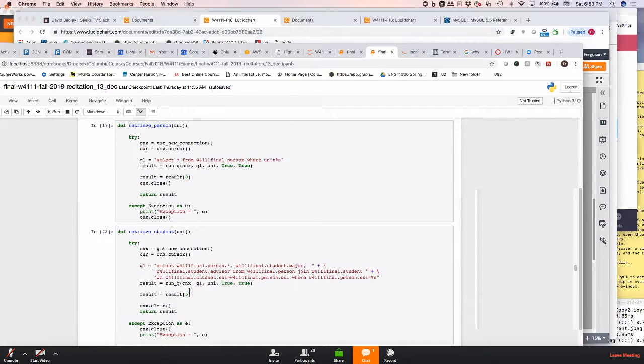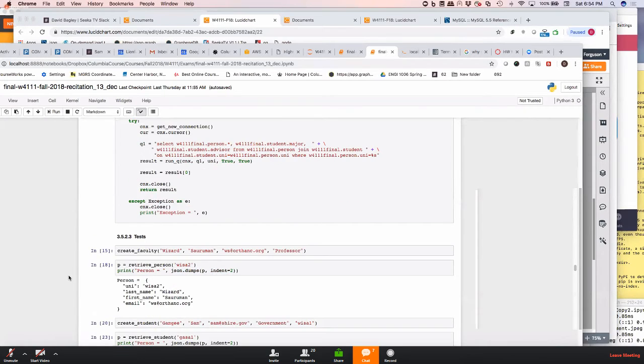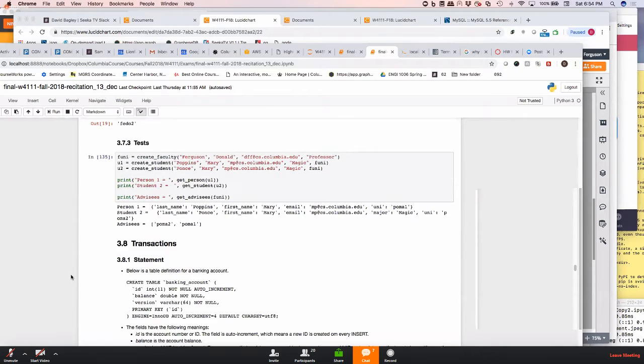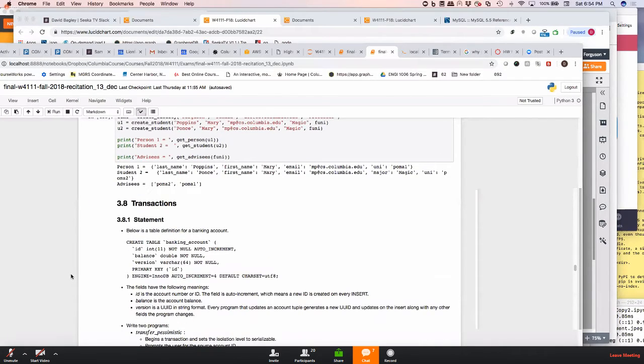All right, so that's 3.4 and 3.5. And then I have time to go over one more. So I'll go over 3.8 because there was a request for that. Yeah, this one's kind of tricky.